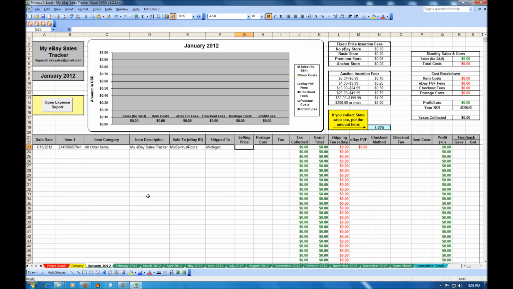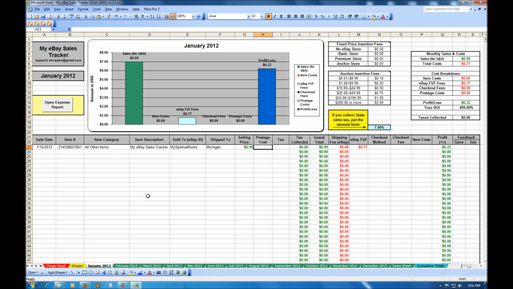Selling price is the final selling price for the item before postage and everything else. So if you're doing a fixed price auction and you're selling it for an individual price, for instance the spreadsheet is $6.99, that's the number that you're going to enter in here. If it's an auction, it's whatever the ending bid was minus the postage.